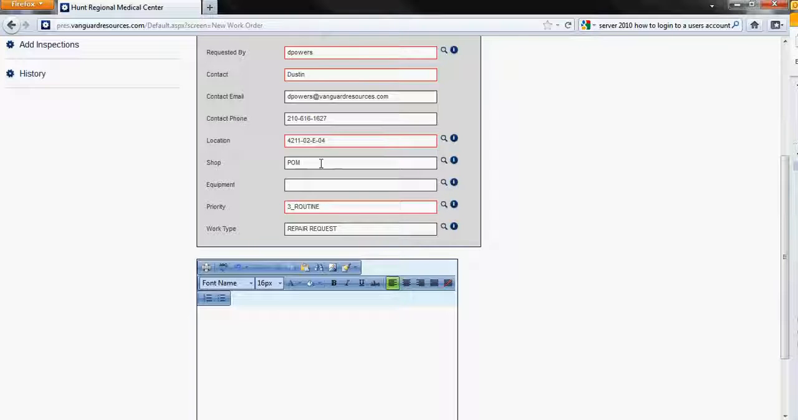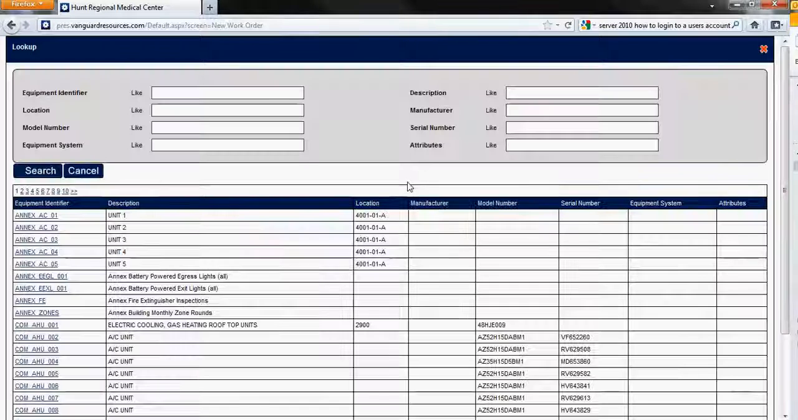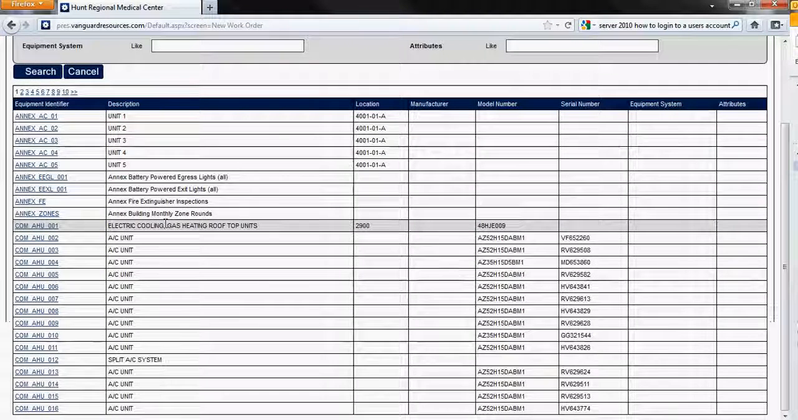The next thing you put in is the shop. If your account has multiple shops that Vanguard services such as POM, EVS, or security, you could put that in right here. The next block is equipment. If you're putting a work order in for a specific piece of equipment, then you can start typing it in, or again you can hit the magnifying glass to bring up a selection.